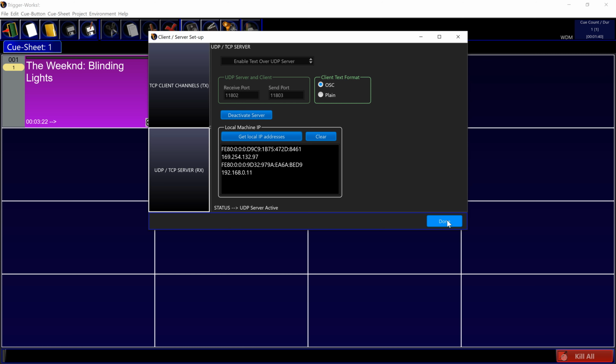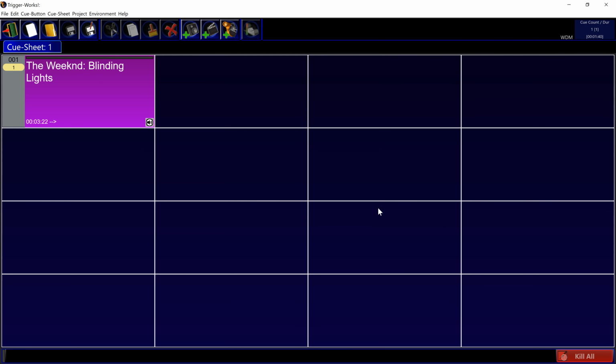Once I've done that, I can click done, and now I can use the various commands that are available in the Open Sound Control dictionary that Trigger has available. These are listed in the help file and also online, and it is constantly expanding. Today I'm just using a simple command to fire this one Q button here.